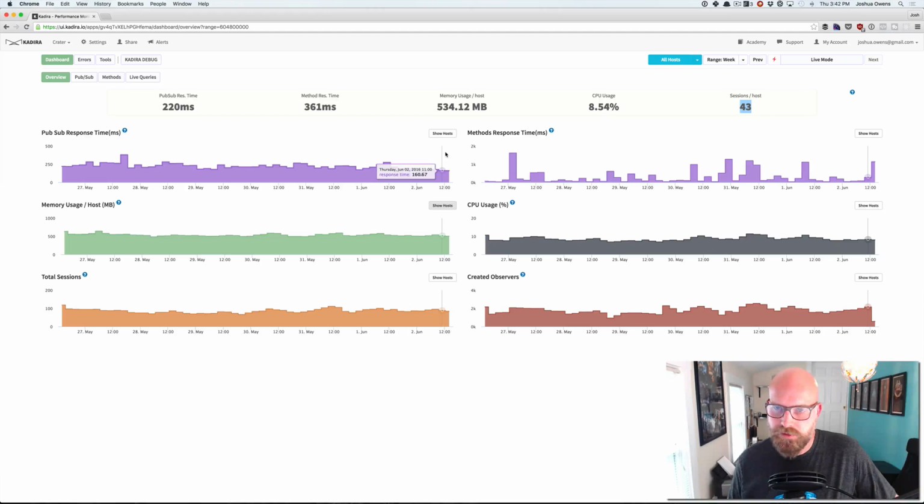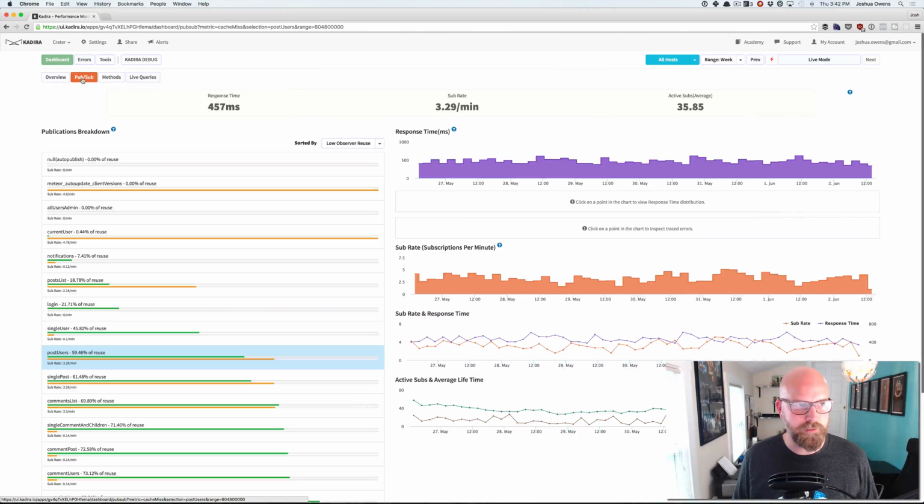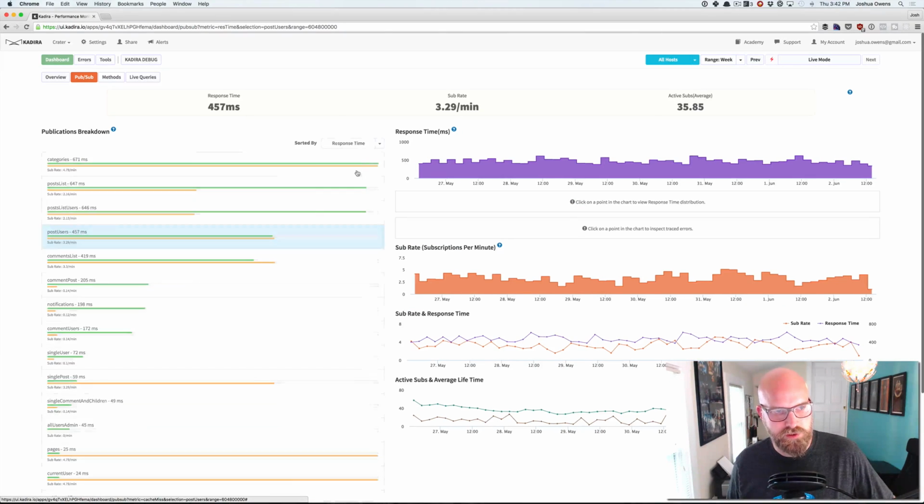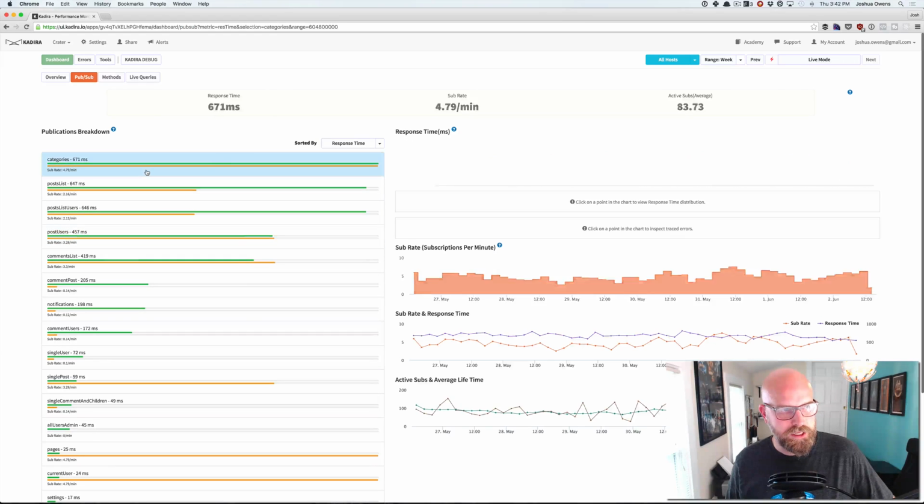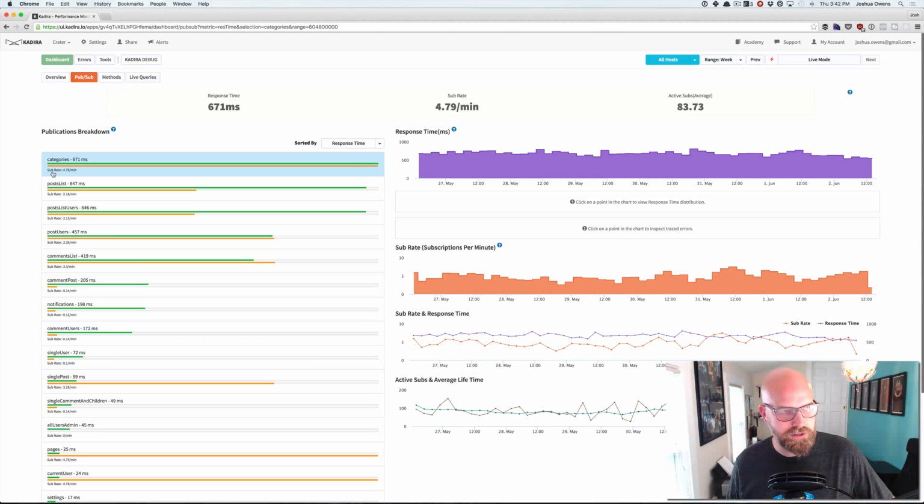But the thing that I think matters for most, I do code reviews, and when people have a slow application, that usually comes down to the pub/sub response time. So if you just click here on this pub/sub tab, you can sort this by response time, and you can see that categories actually has a super high subscription rate, and also has the largest response time.